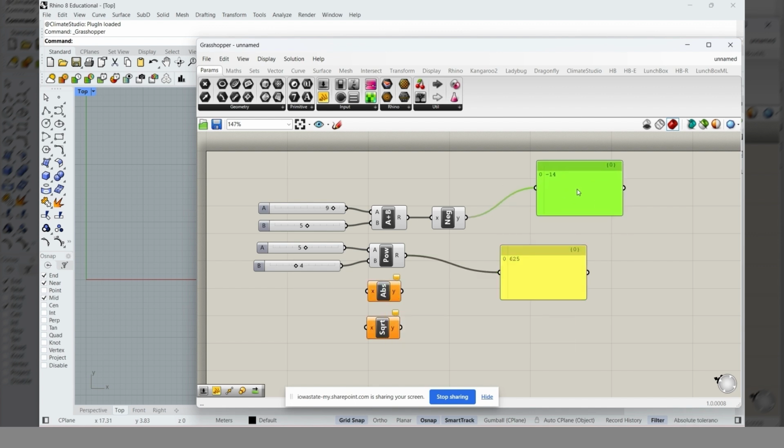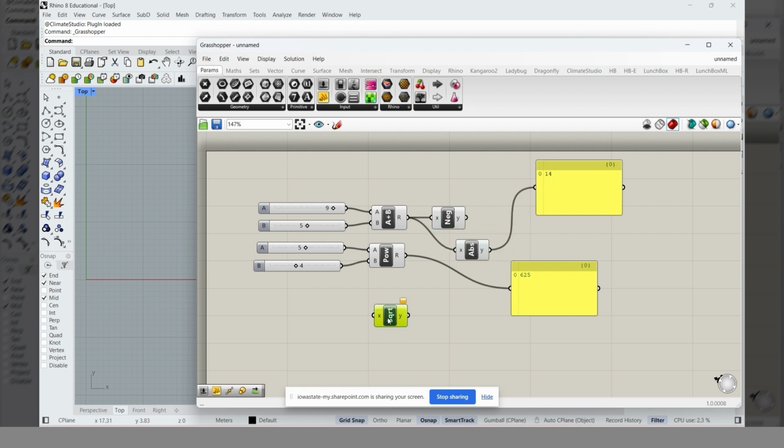Absolute value is calculating the absolute of any value. If it's negative, that will be a positive. If it's positive, that will still be positive. Square root is calculating the square root of any number. So square root of 9 is a 3. Square root of 4 is 2. Square root of 5 is 2.2.